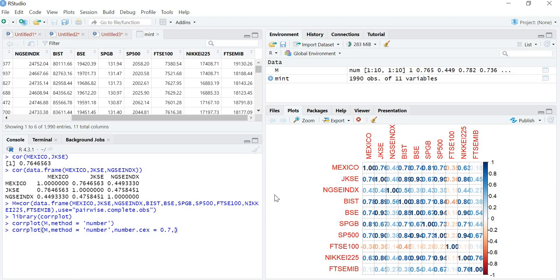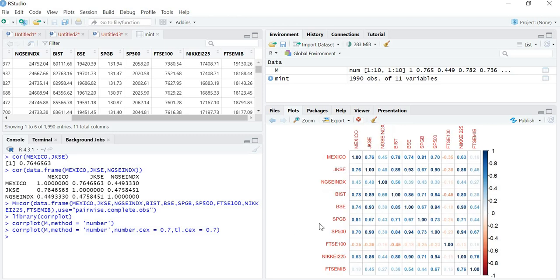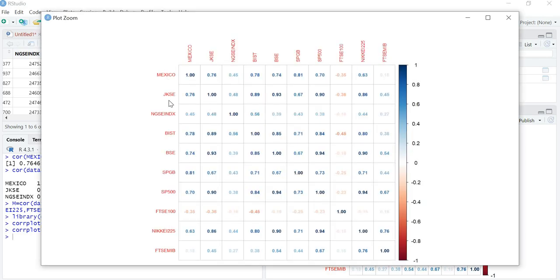And if I want to decrease the size of the text also, the argument will be tl.cex, and whatever number you want to give, I'll give 0.7. Now you can observe over here that your text size is reduced and your number size is also reduced.